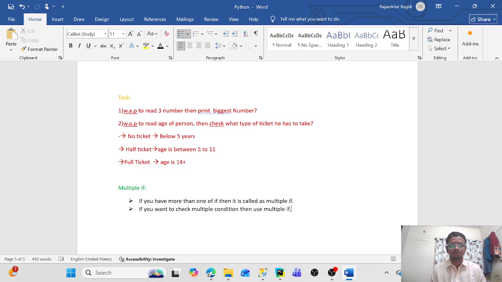If you want to check multiple conditions, then use multiple if. If the first if condition is true, go inside the if and check whether the condition is true or false. If the condition inside is true, we take the output, the statement inside. If the if condition is not satisfied, go to the outside of the condition. This is the multiple if condition.